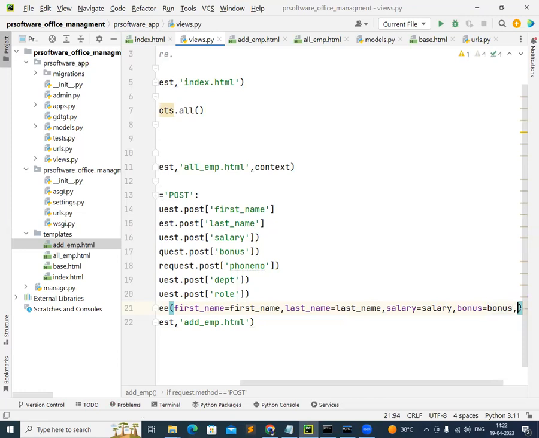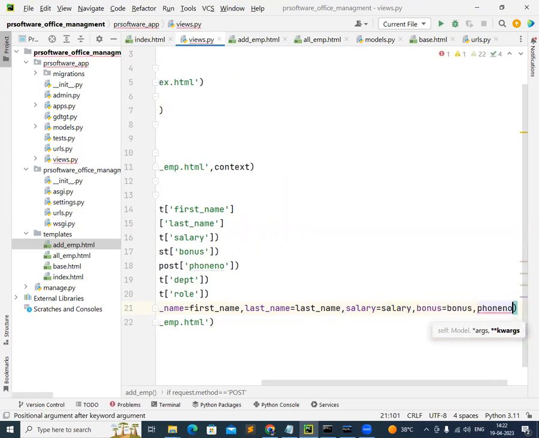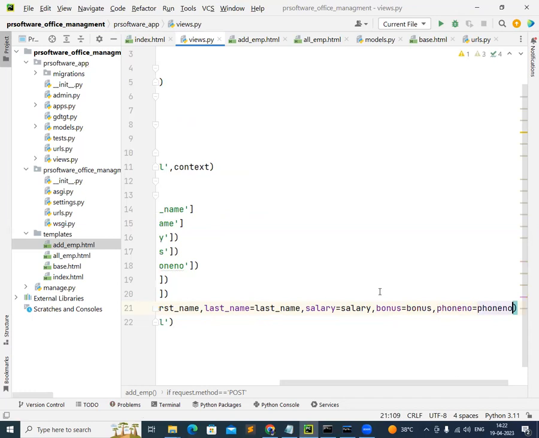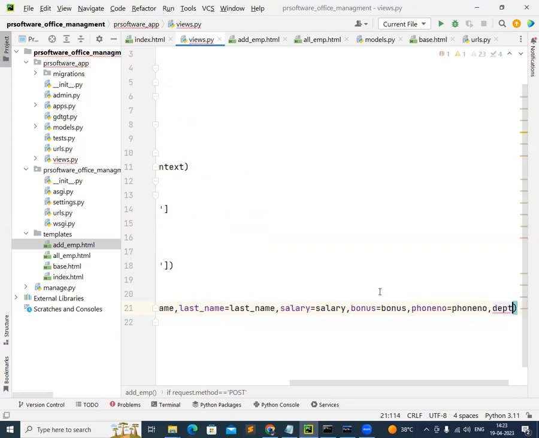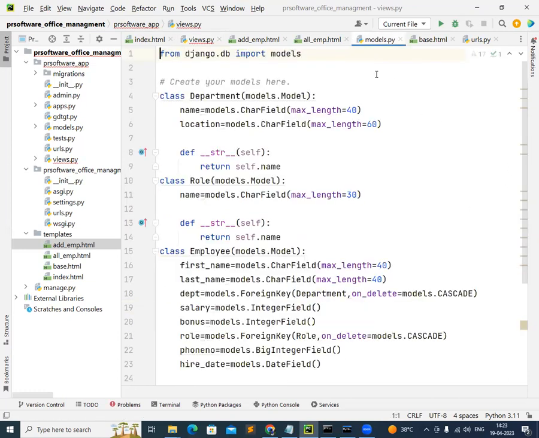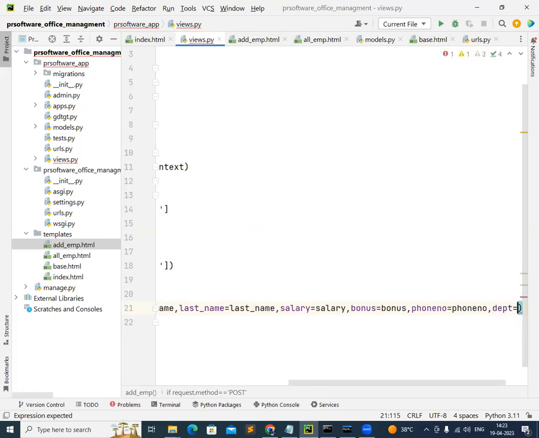After that, phone_number is equal to phone number. After phone number, what are we having? We are having department. Let's check in the models what we have written. DUPT. Okay, DUPT. So directly here also you can write DUPT is equal to department. So after reading department, we are having role. So role is equal to role. So after role, what I'm having is hire date.